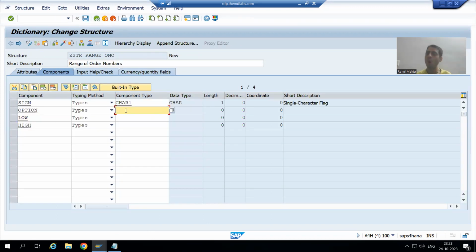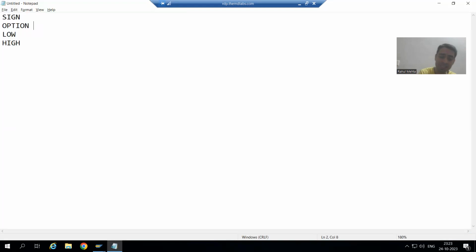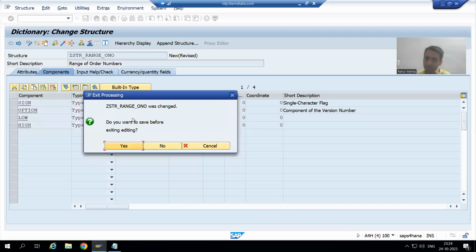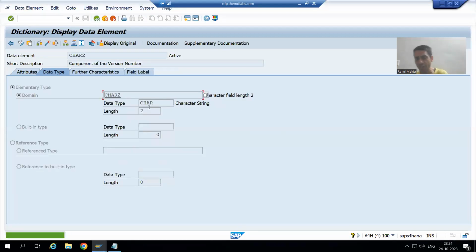Now, what is option? Option is always a relational operator, and it is always of length 2. It is clearly and fully explained in the previous videos. Relational operators are between, equal to, less than, greater than. So it is always length 2. So I used a predefined data element which has a domain of character 2.